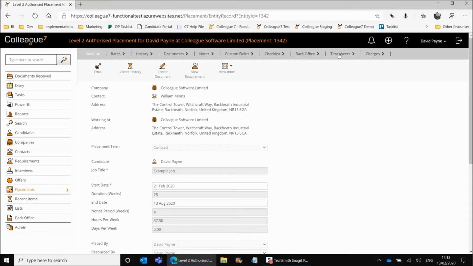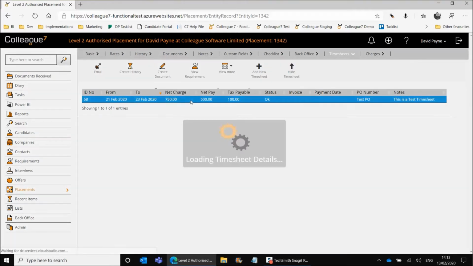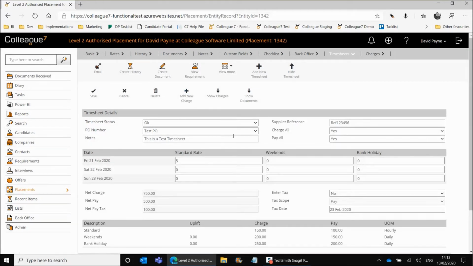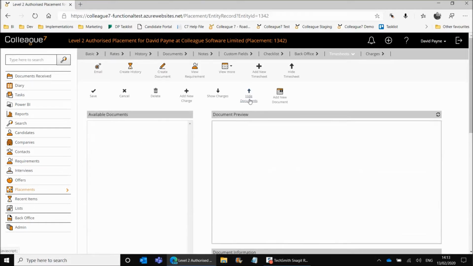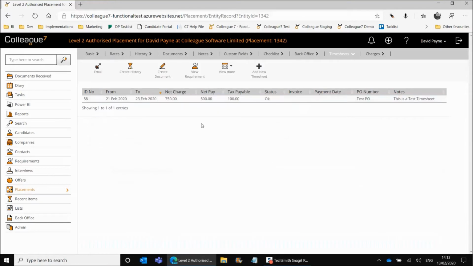If we go on to the timesheets tab, what you can see from a layout perspective is that it's essentially a table, and it's going to be a table listing all of the timesheets that have been created against this placement. You can select a timesheet purely by clicking on the timesheet, and this will open up the timesheet details, and that will grant you access to view the details of the timesheet, also see any associated documents that may have been attached to the timesheet, and any associated charges that may have been added to the timesheet as well. So that's on the basis of selecting a row within the table.